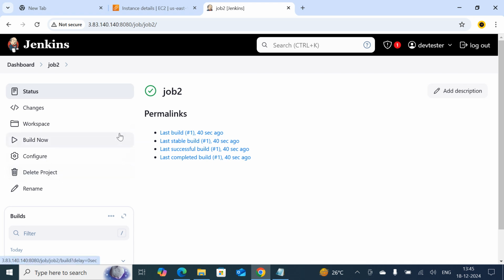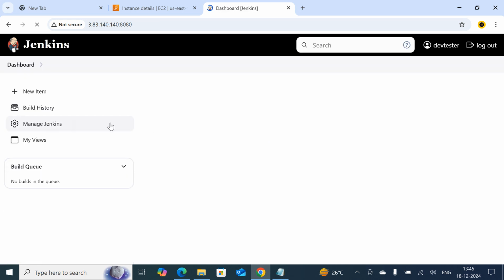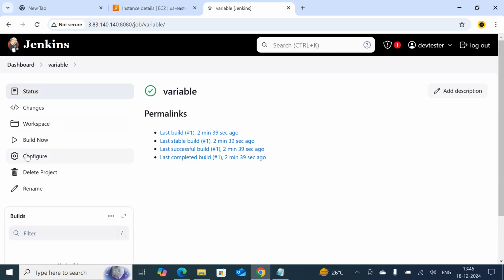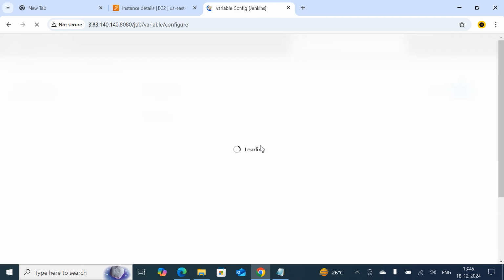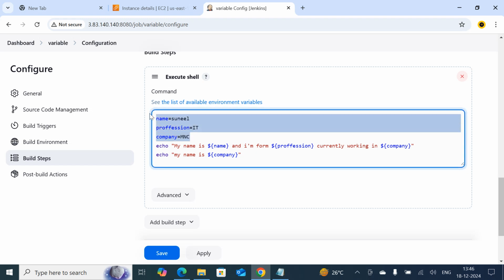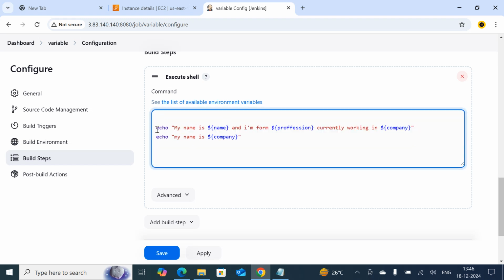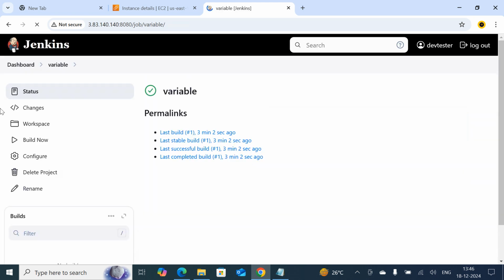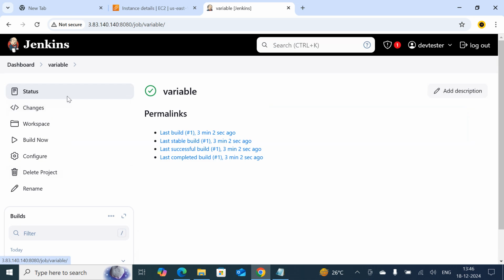Here we have the Jenkins variables. Suppose I go to the dashboard and open the variable job and configure. Without declaring the local variables, I just want to execute this command, but I need to print the things which I am going to declare here. It will be applicable to both jobs. How can I do that? I'm going to show you how it will be done.